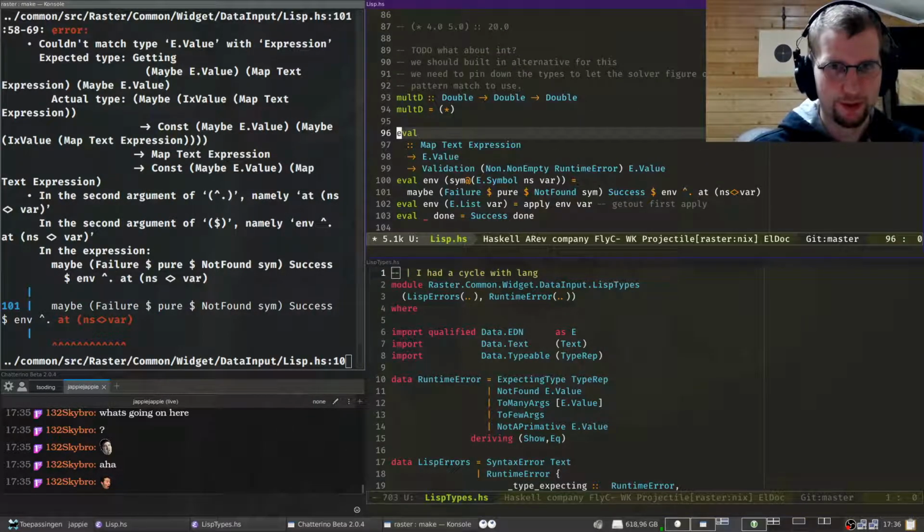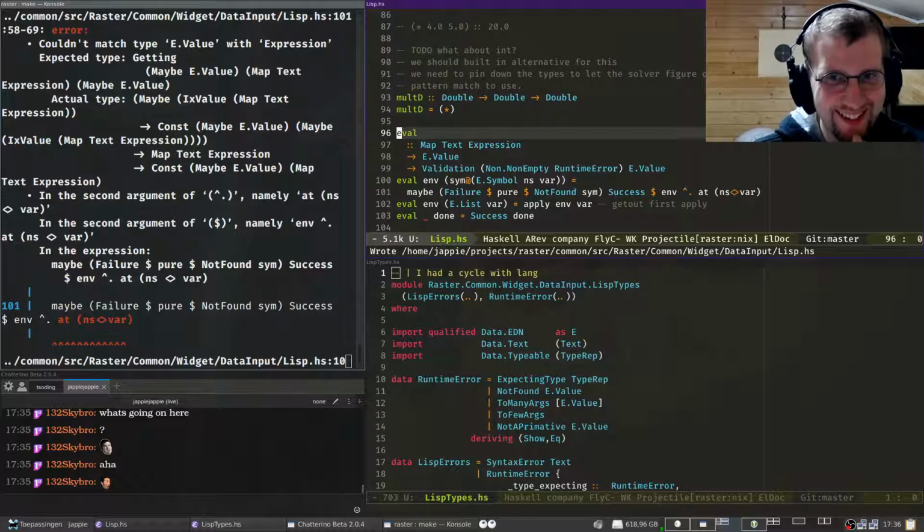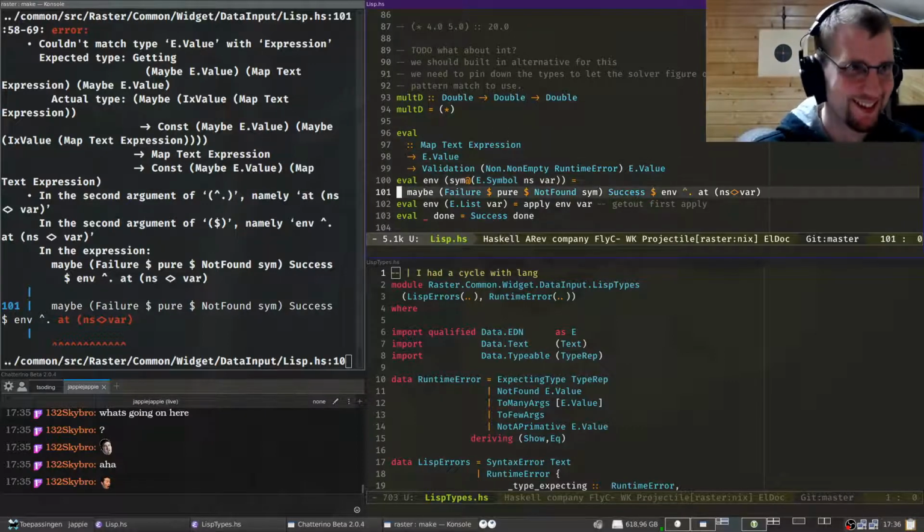Probably one of the more... It's better than debugging. Let me put it like that. Considering how much I debug on stream.